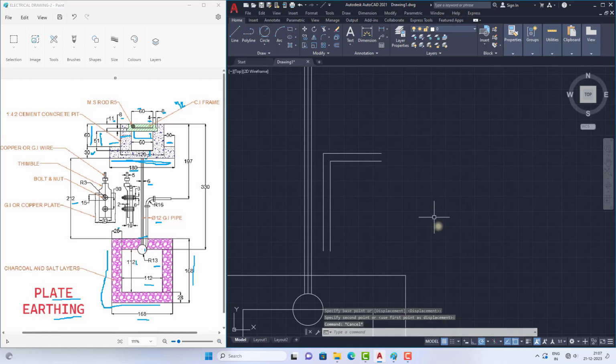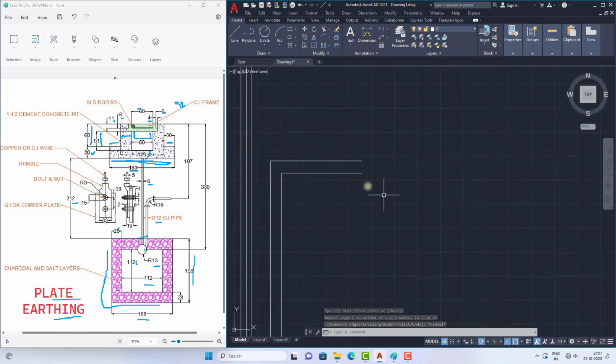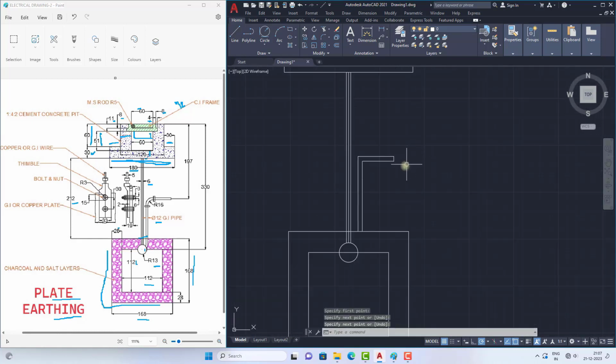So now what should we do? We need to join these. So we need to extend this. So now see, now it is better. So now what should we do? We need to join these two with a line.